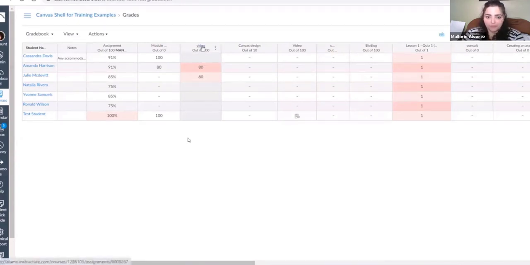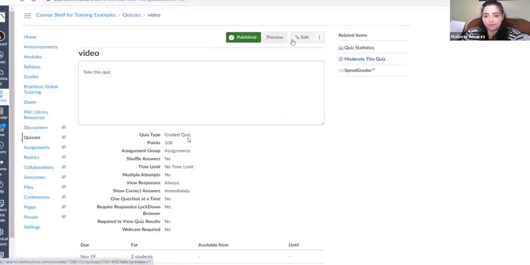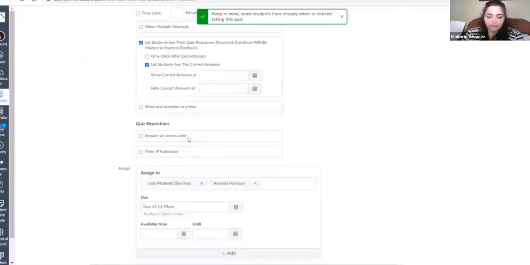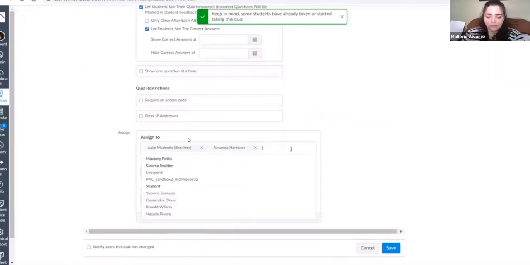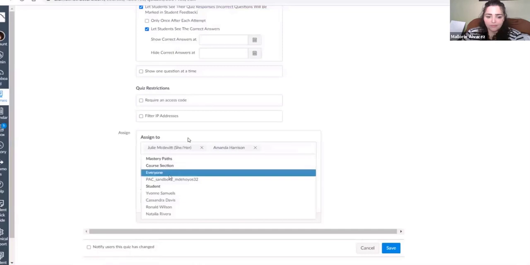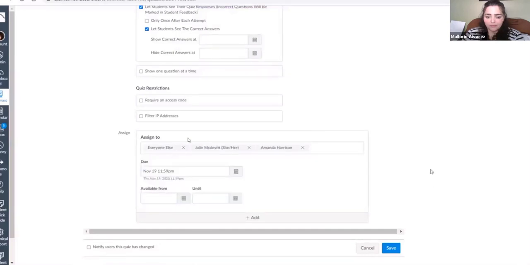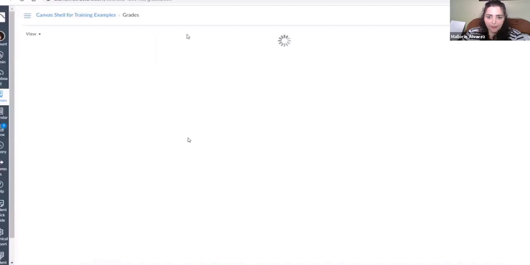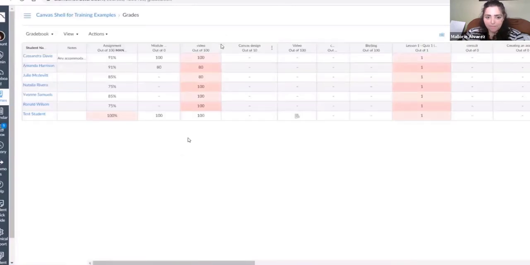So what I do is I go back to the title of that assignment. I click on Edit. I scroll all the way down. And on the Assign To, I select Everyone. And I don't need to change the due date or anything, and I'll just click Save. And now you will see when I go to my grades, all of the previous student grades are now there.